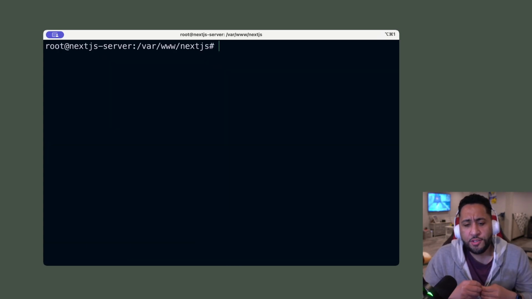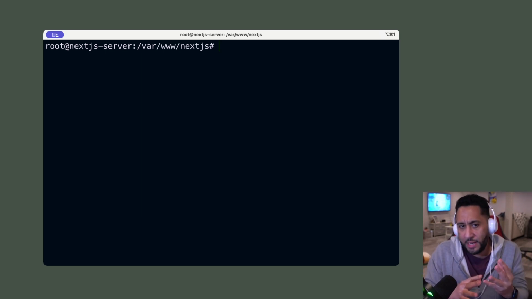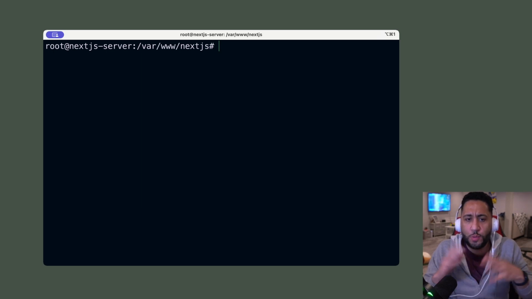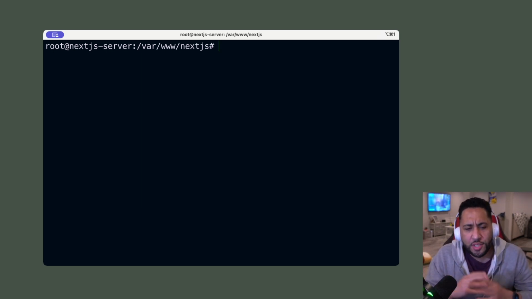Now, here's the step where we need to tell the NGINX server where the website is, right? Where the app exists, so we can launch it. Okay, so this is a common part of NGINX. This has nothing to do with Next.js.